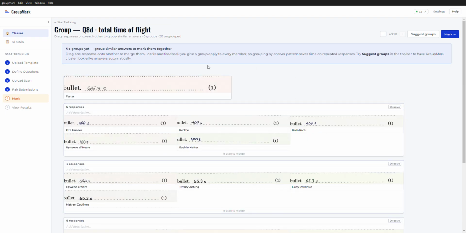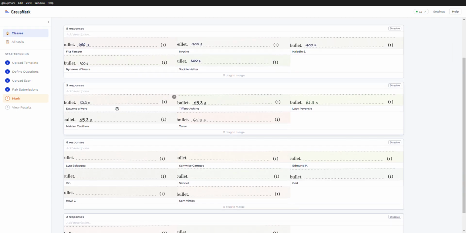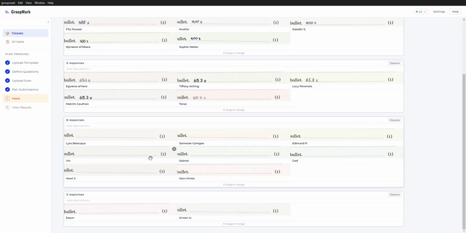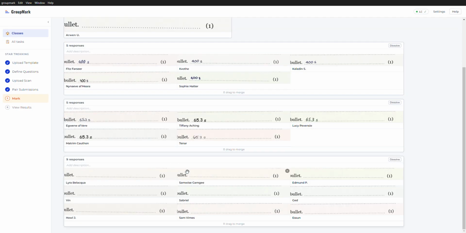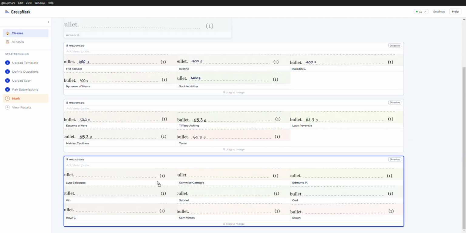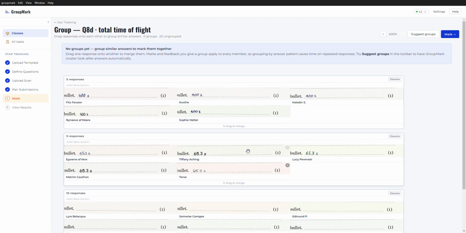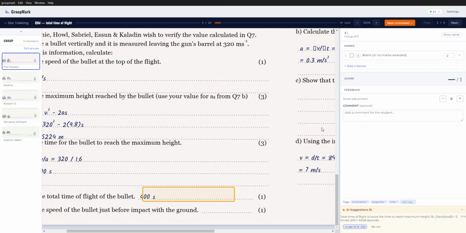So fundamentally, we've got kind of 3 answers here. Some students said 400, some students said 65.3, and some students said nothing, they left it blank. So rather than marking these all individually, the neat trick that we can use is these 3 sets of answers, we can just mark them as groups.